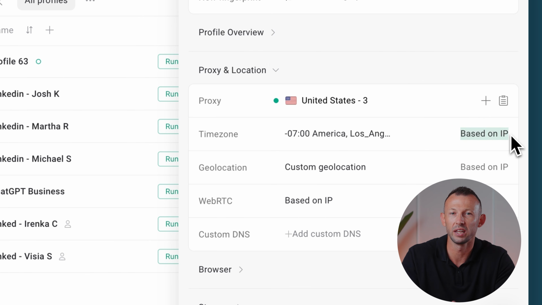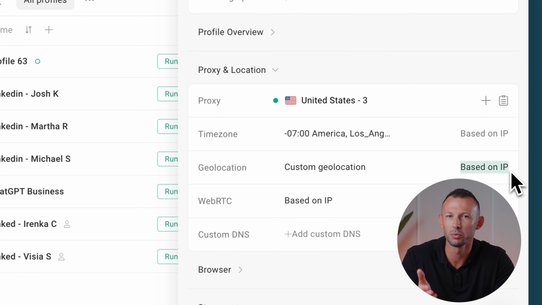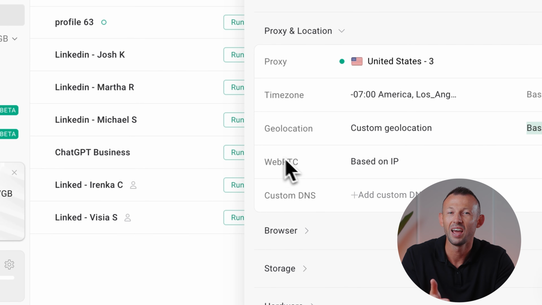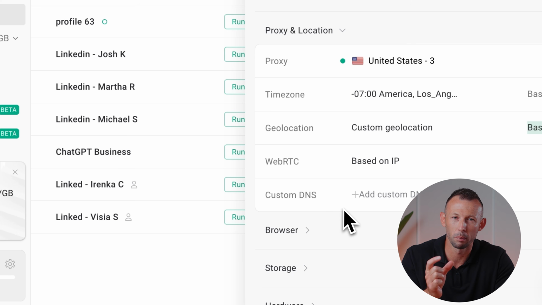DNS goes through the built-in proxy. Time zone, language, geolocation, and fingerprint all match the proxy location. There's no side door for WebRTC to exit through because the whole profile is sealed. You're not disabling WebRTC, you're handling it cleanly, so your calls still work.